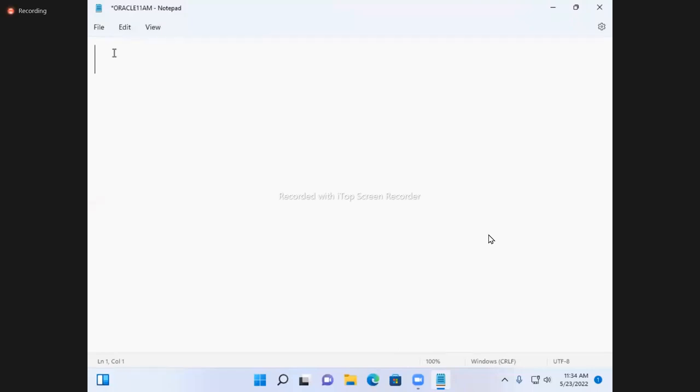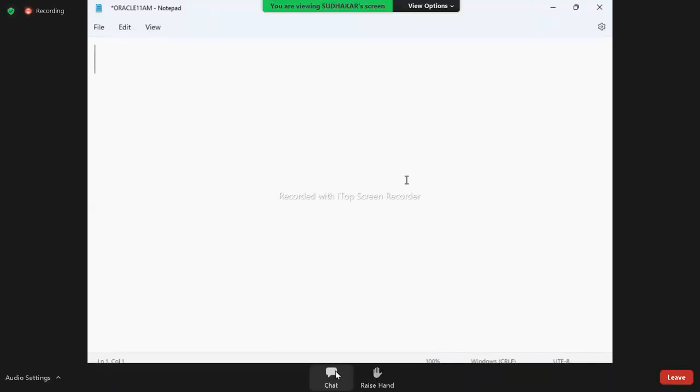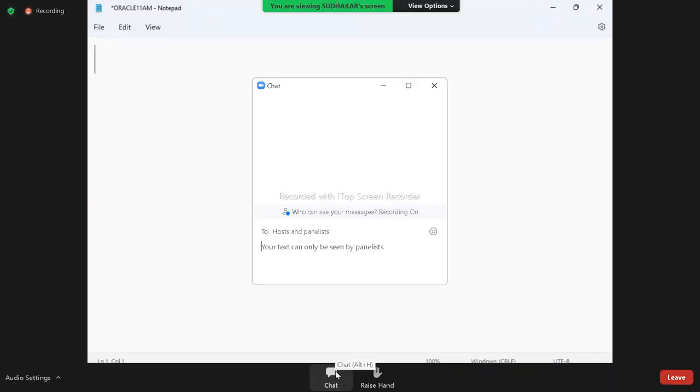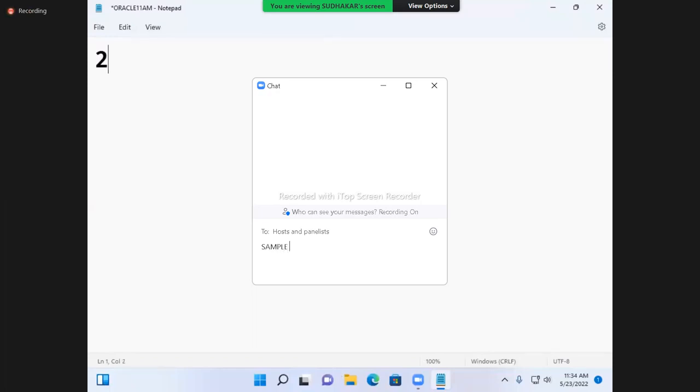Okay, so last class. What is the last class, guys? Up to B tree indexes. Yes. So the second index type is bitmap index.